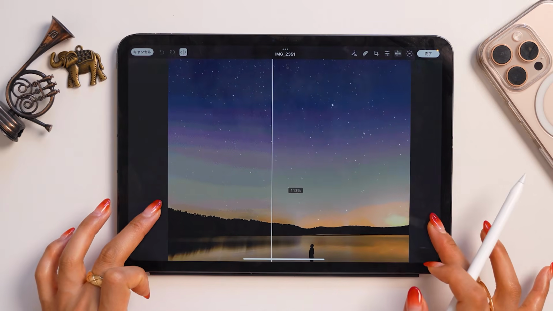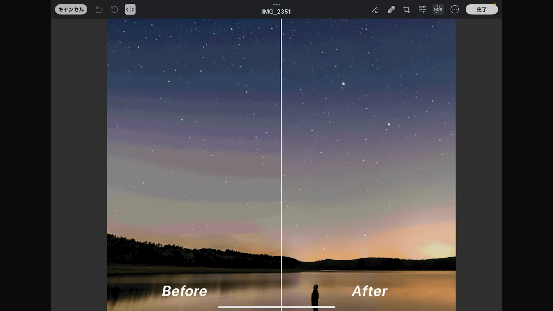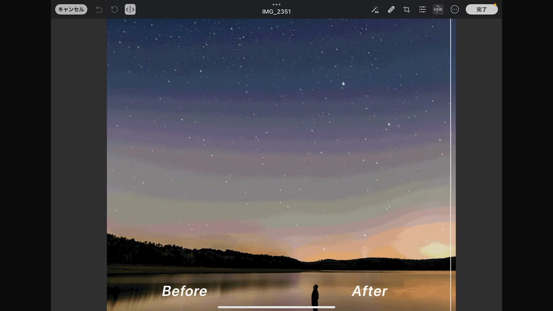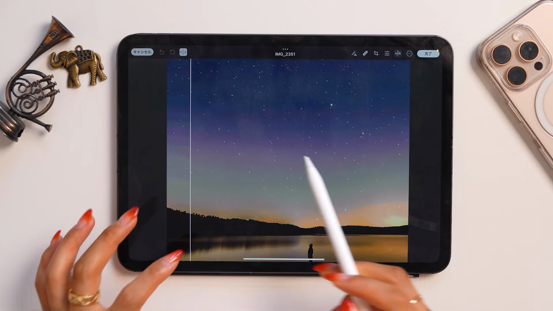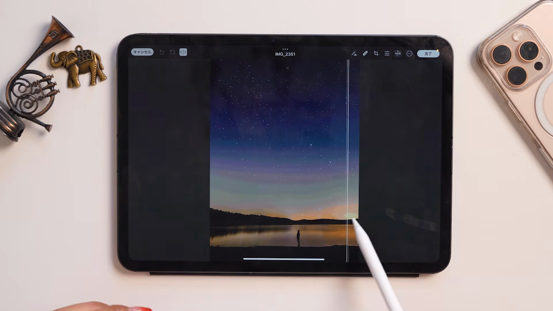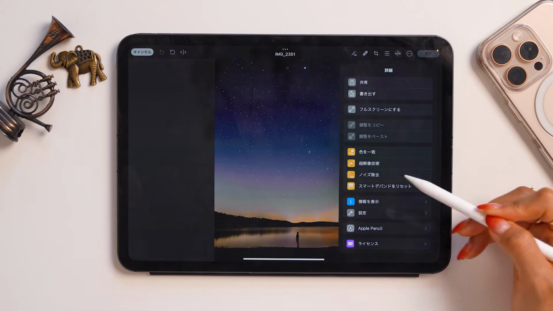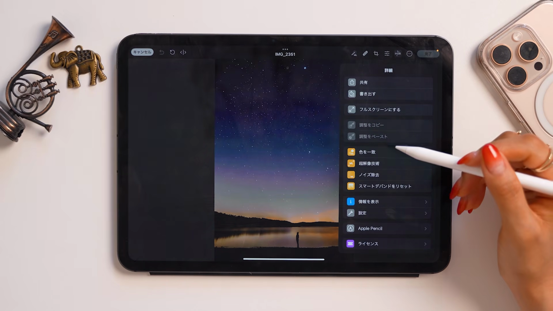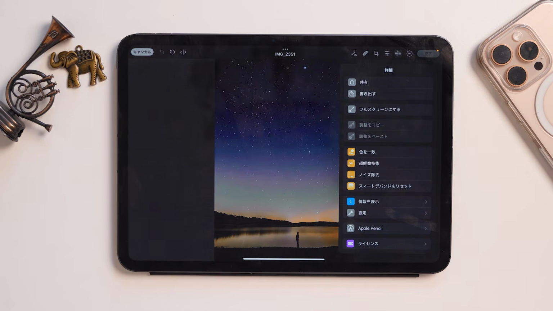Even at this stage, it's quite noticeable. Here's a before and after comparison. The striped pattern and gradient have improved significantly. Very effective. This can be especially useful for anyone photographing night scenes. To refine gradients even further, use the Smart D-Band function we looked at earlier. These 4 features, together with Auto Enhance, make up the AI functions. Make sure to use these features effectively.